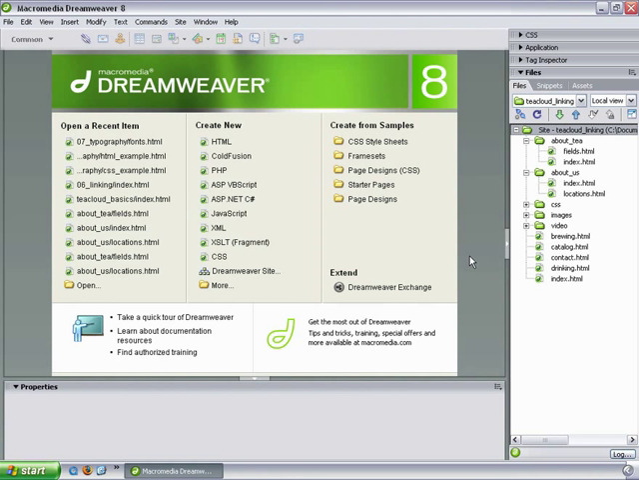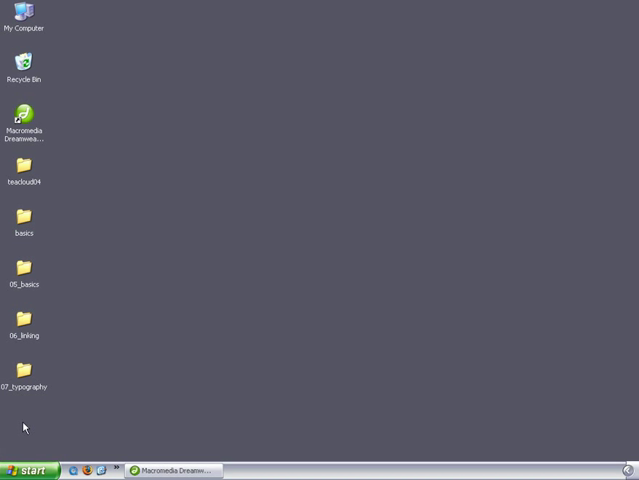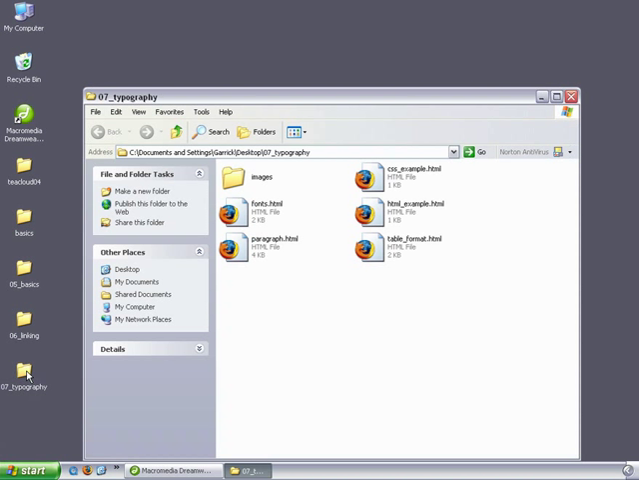All right, let's talk about formatting text in Dreamweaver. First thing I want to do is define a new site because we're working in a new chapter and I have a new set of files to work with. Out here on my desktop, I copied the folder 07 Typography to the desktop, and it contains a couple of files we're going to be working with in this chapter. So if you have the exercise files, you can work along with me.